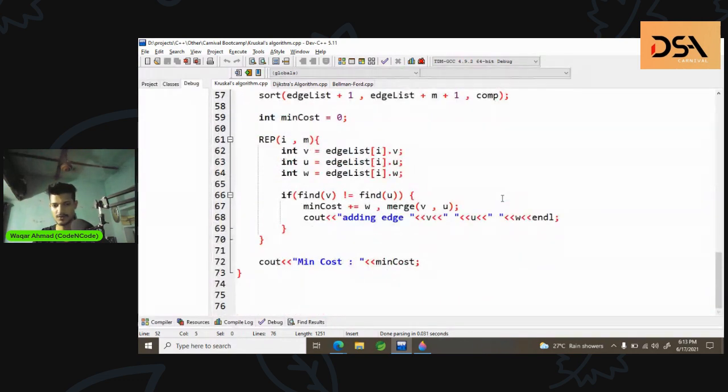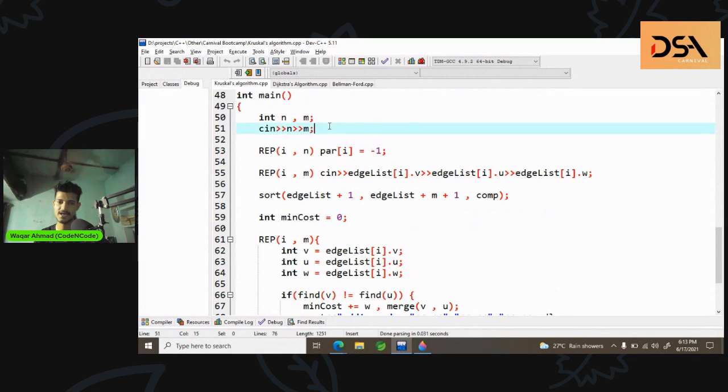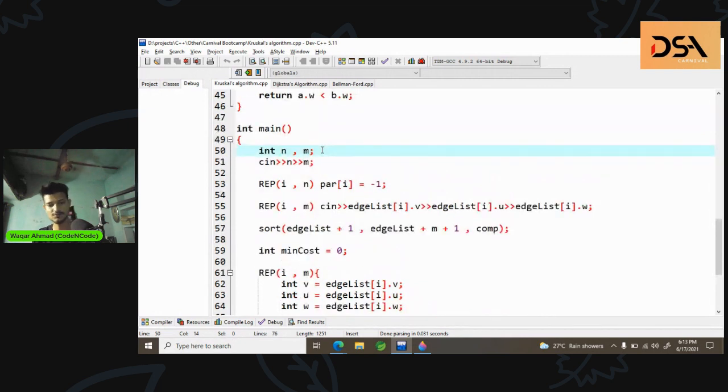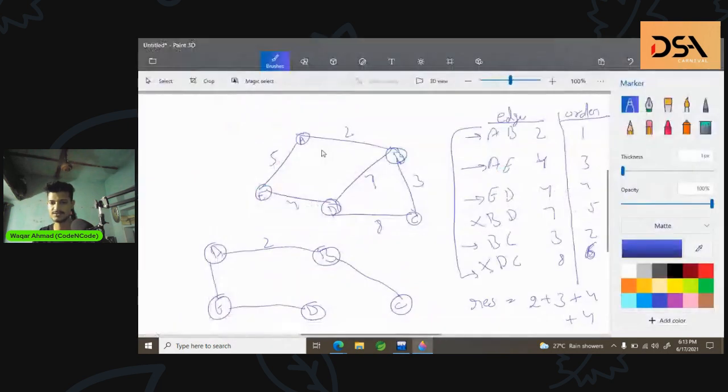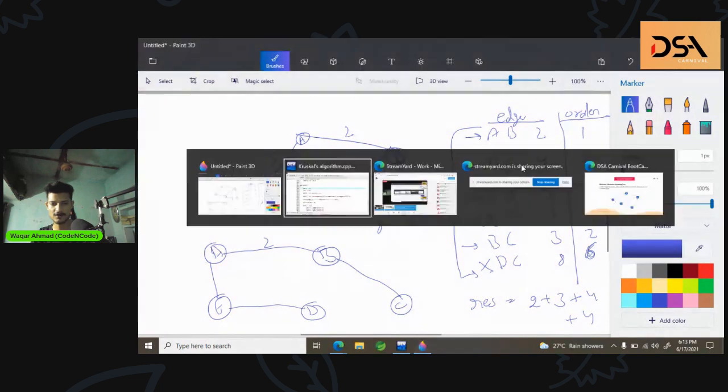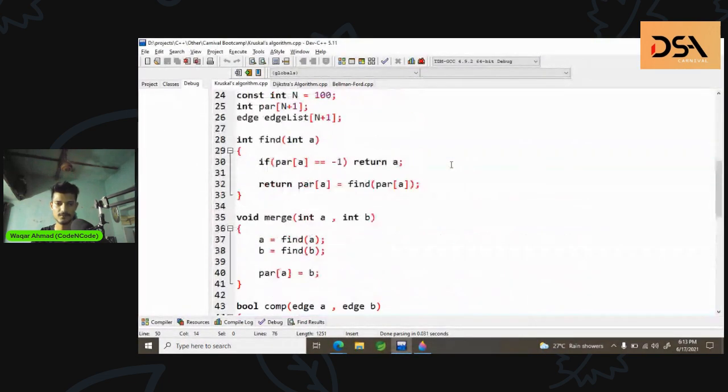Okay. So what we are going to do here, you see, we are reading n and m, where n represents the number of nodes, and m represents the number of edges. Okay. So what we are going to do, you might know from here, we needed to check whether these two nodes are already connected or not. So to check that, we are going to use disjoint set.